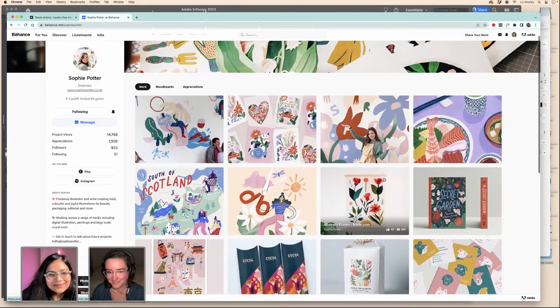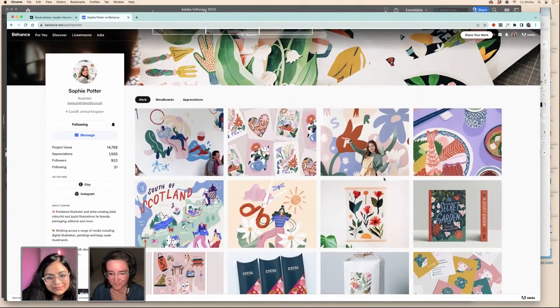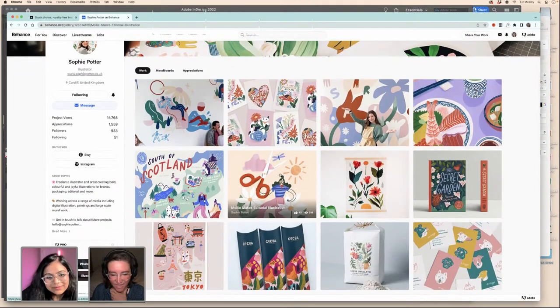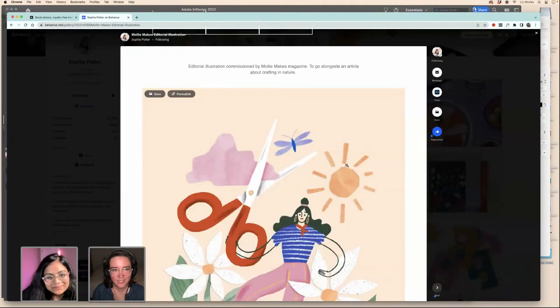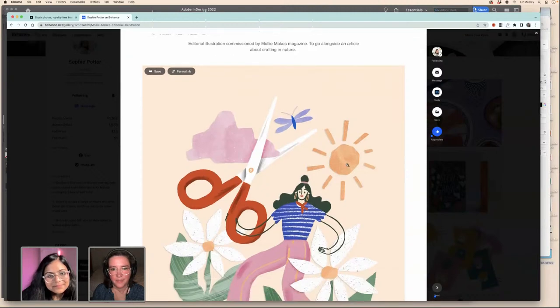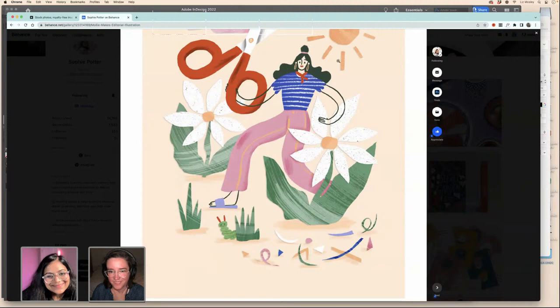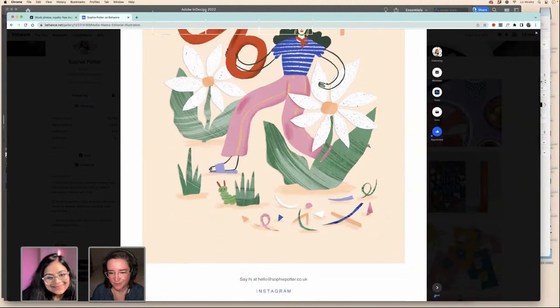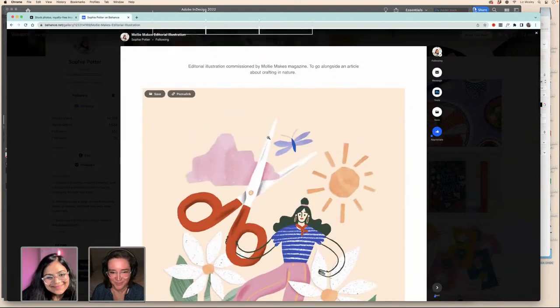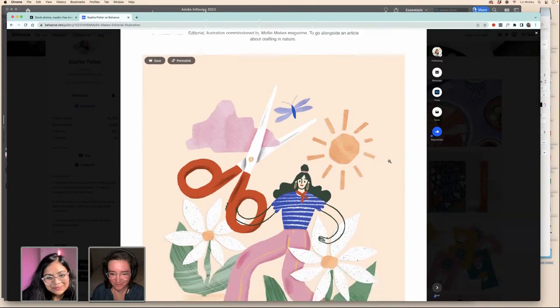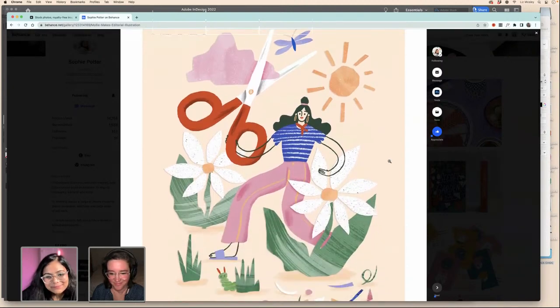Love it. What are those scissors? The project with the scissors. Yeah, this one. So this is a really beautiful magazine in the UK called Molly Makes, and this is an editorial piece that she did to go along with an article about crafting in nature. I really love the fun. Yeah, because of the shadow, it looks like it's all cut out from paper, which I'm sure is the effect that she was going for with the scissors. But it works. I love this paper cutout effect. It's brilliant.